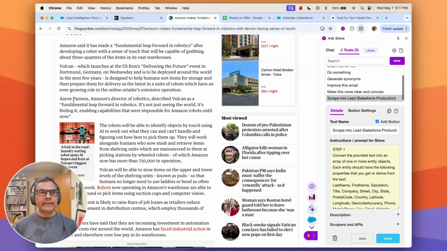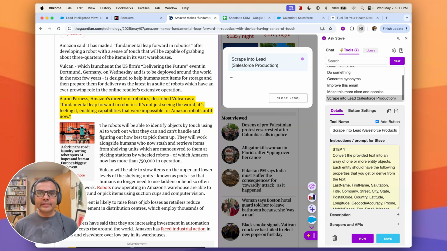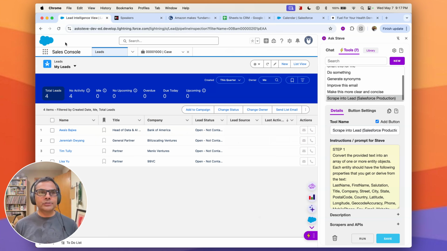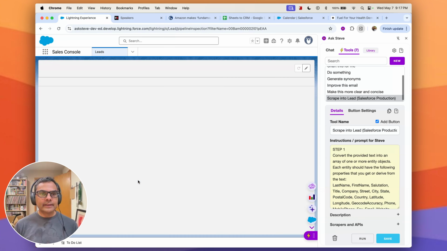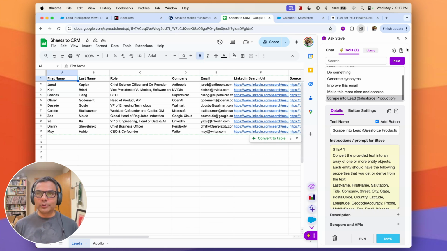Similarly, I can even just select a paragraph from a newspaper article that I'm reading, hit the button, and it's going to extract all that information and write it into my lead list. There the person is.